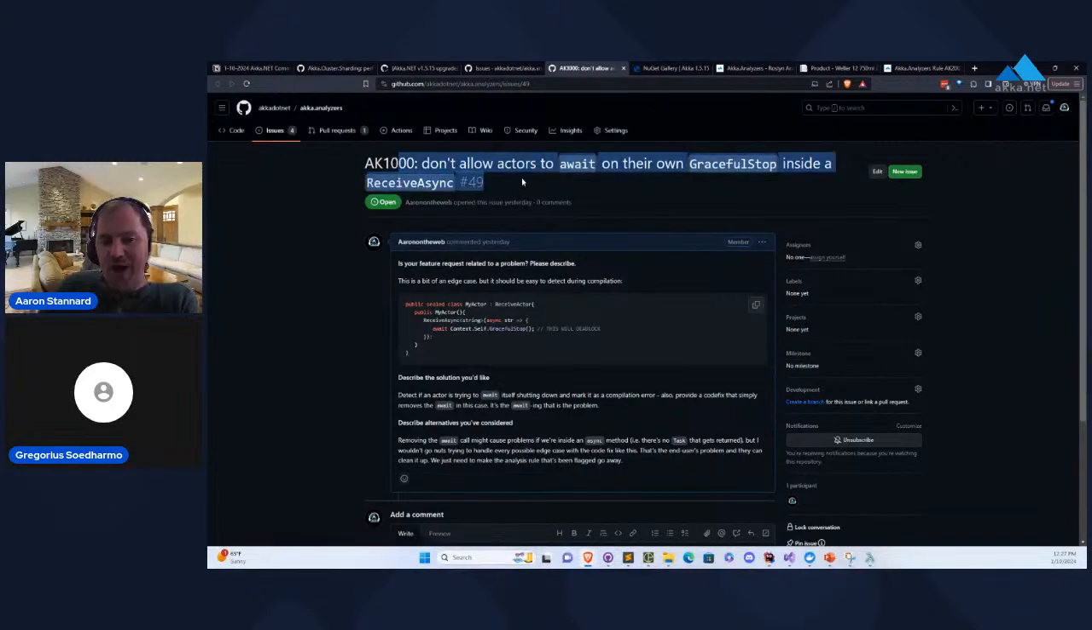Alternatively, this was a rule actually suggested to me by one of our own customers, and I think it's because he'd been bitten by this. This is something we could definitely detect at compile time that would result in a deadlock. If you have a ReceiveAsync statement and you're trying to GracefulStop yourself, this will never complete because while this actor is waiting on this task, the PoisonPill sent by GracefulStop will never get a chance to be processed.